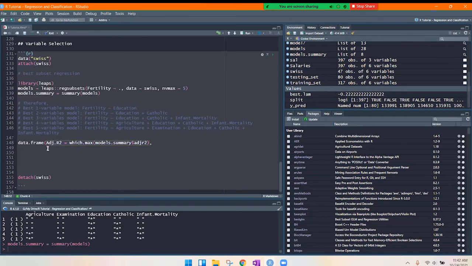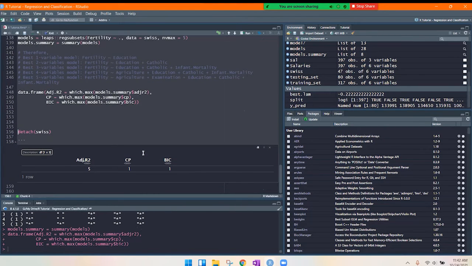And it's going to be similar in the next line. This becomes Cp, and this becomes BIC, and we'll just run this, and we get this table. It says the 5th model according to the adjusted R-square metric is the best. According to Cp and BIC, they say it's the first one. And we usually go with the BIC value. That is why I would go with this first one here.